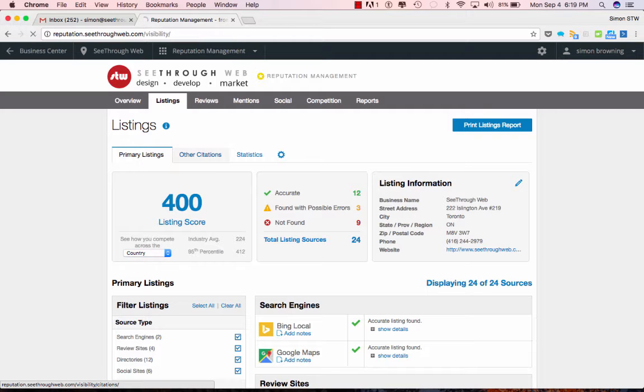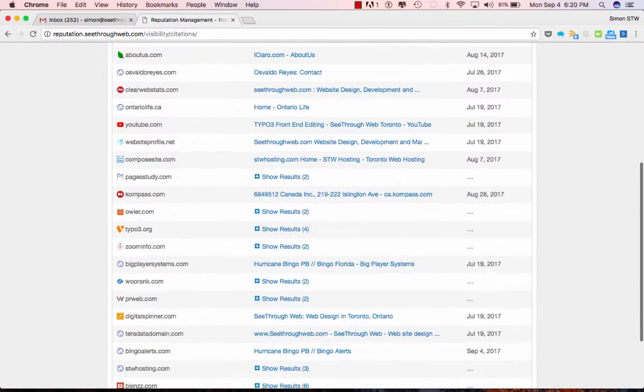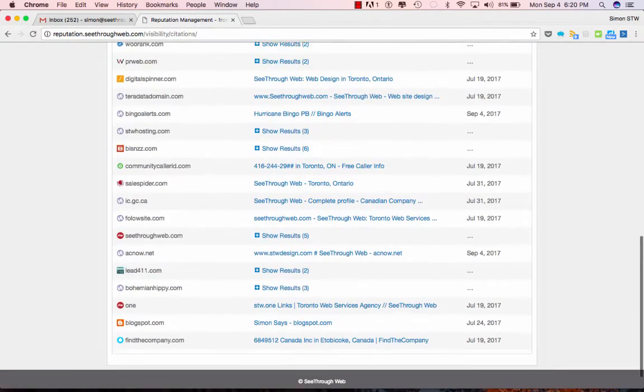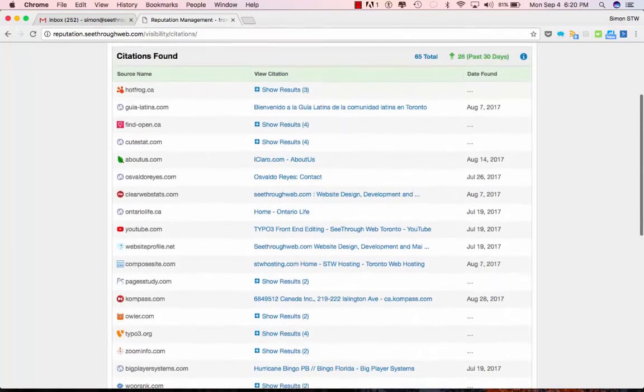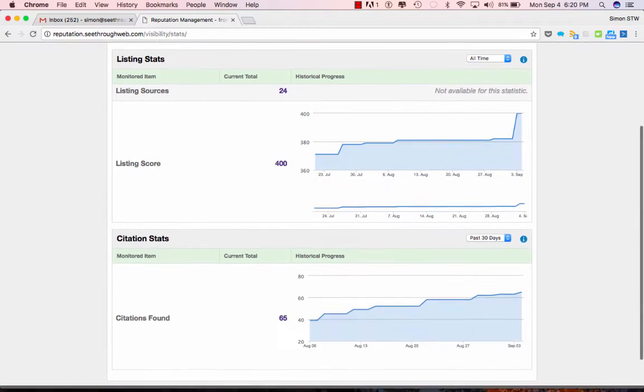Now, the Citations tab gives you a listing of places where your phone number shows up. So you may not have necessarily put your information there, although you might have, but it's everywhere where your phone number has been found. And so you can review them and make sure that they're up to date as well. On the Statistics tab, you can monitor your listing score and total citations found over time.